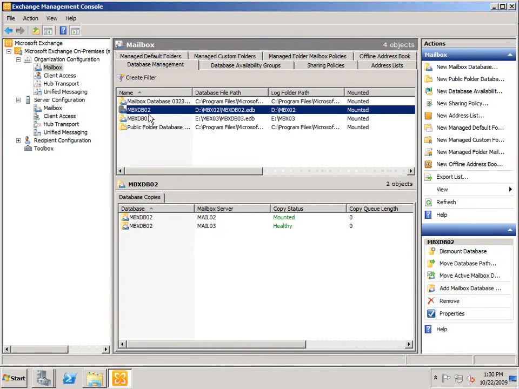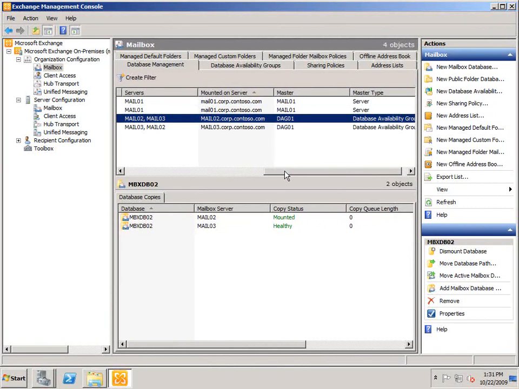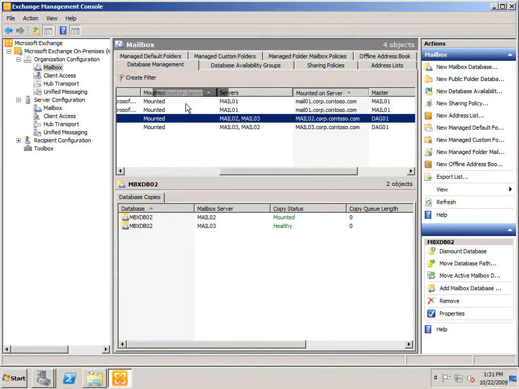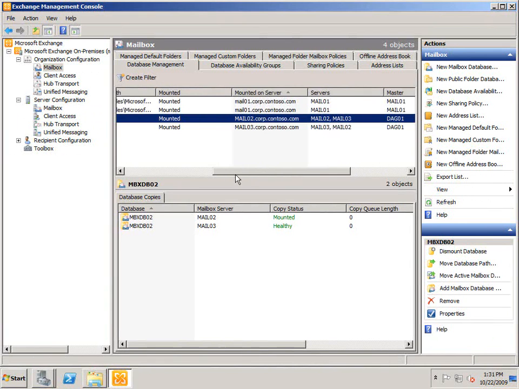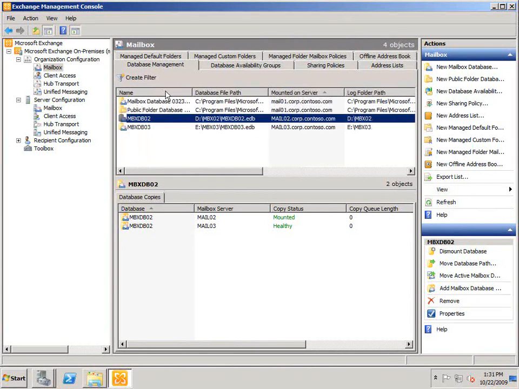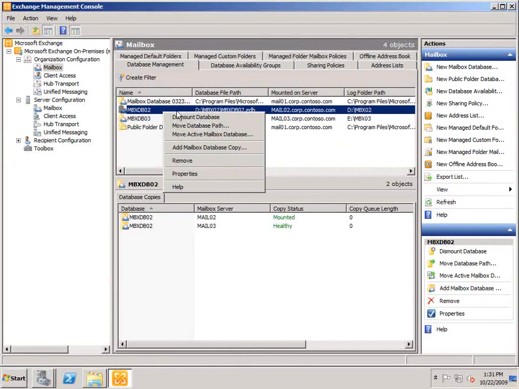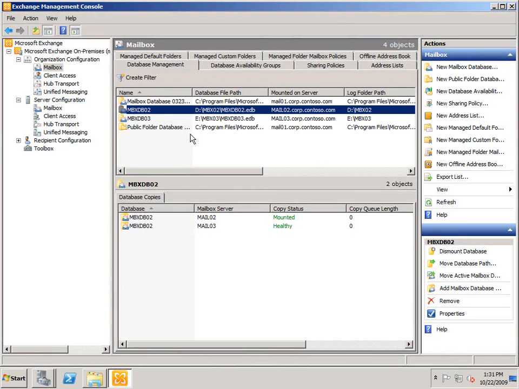What we can do now is simulate a failover from one server to the other server. We'll just take this column over where we can see which server the mailbox is mounted on and move it over a little bit. Right, now we can see that database 02 is mounted on server 03. Let's right click on that and move the active database to server 03.